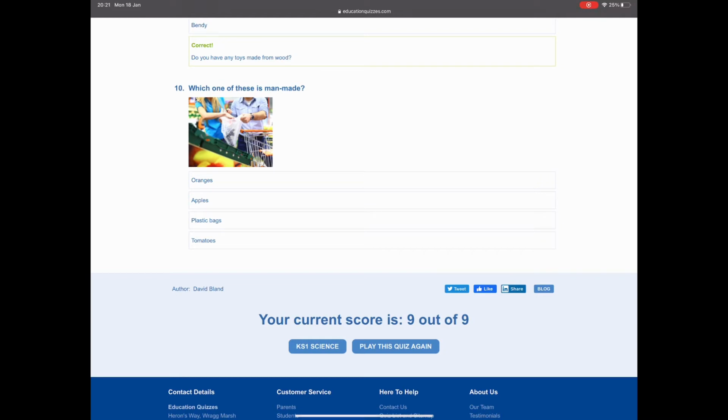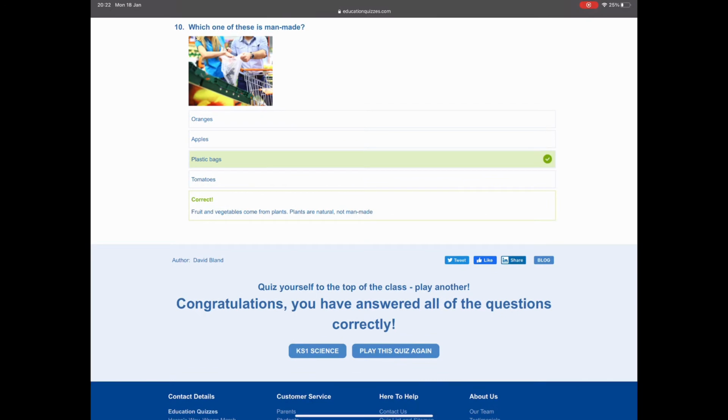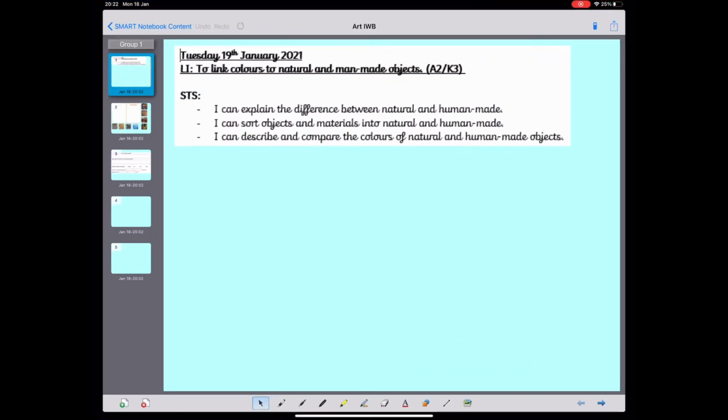Which one of these is man-made or human-made? Oranges, apples, plastic bags, or tomatoes? Which one do you think? Be a bit worried if oranges, apples, and tomatoes are human-made. I think the only one that's actually human-made or man-made would be the plastic bags. Wow, 10 out of 10. Good job.